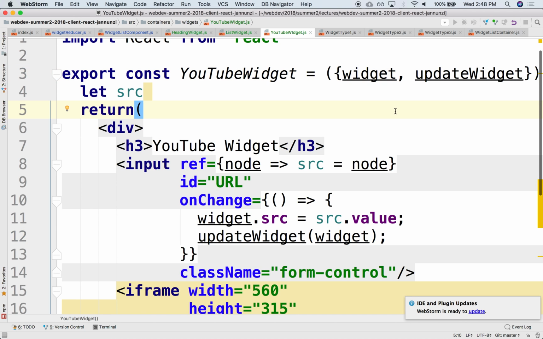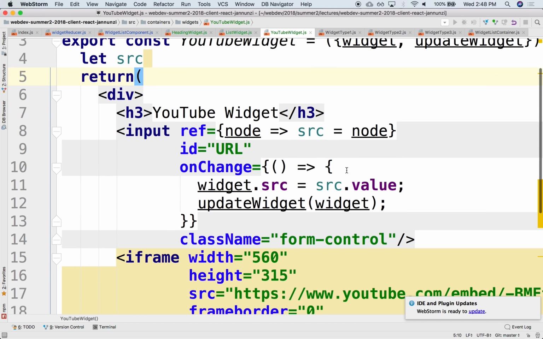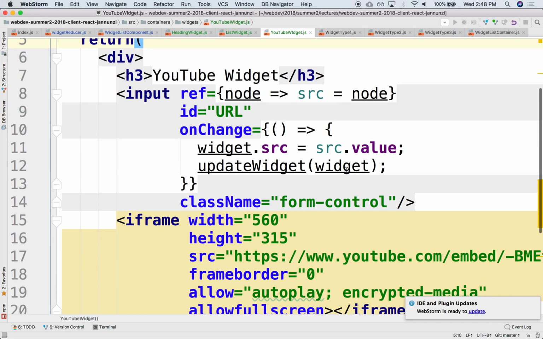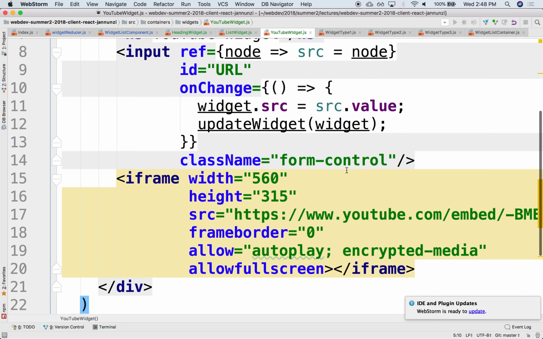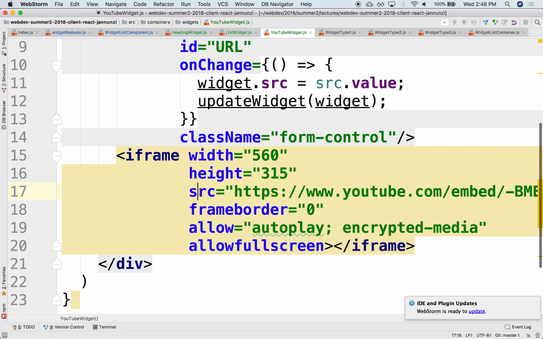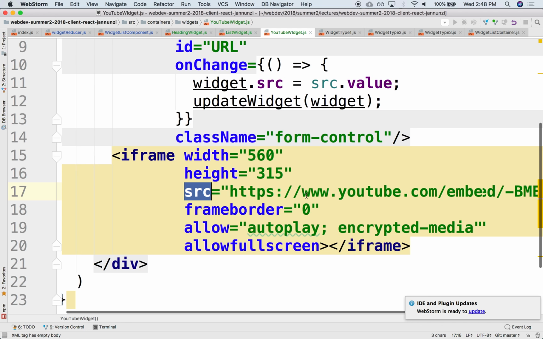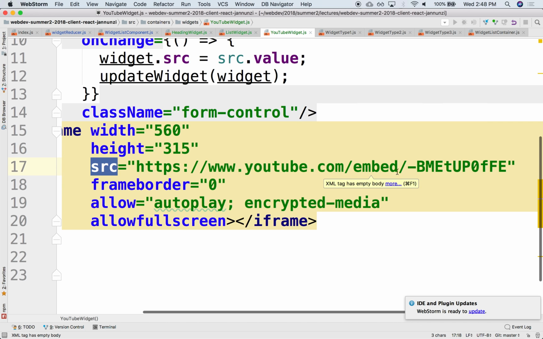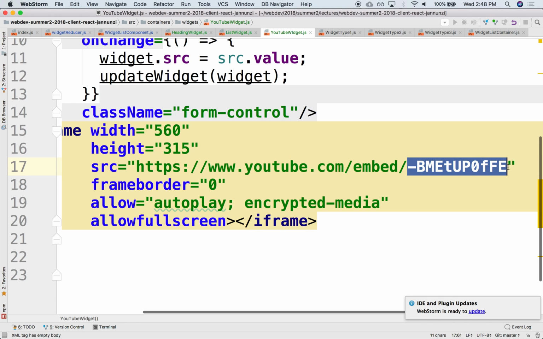And eventually that source is going to come back to us, and we need to render this source. The source will be identical to this, except that last part, which we need to calculate. So how do we do that?